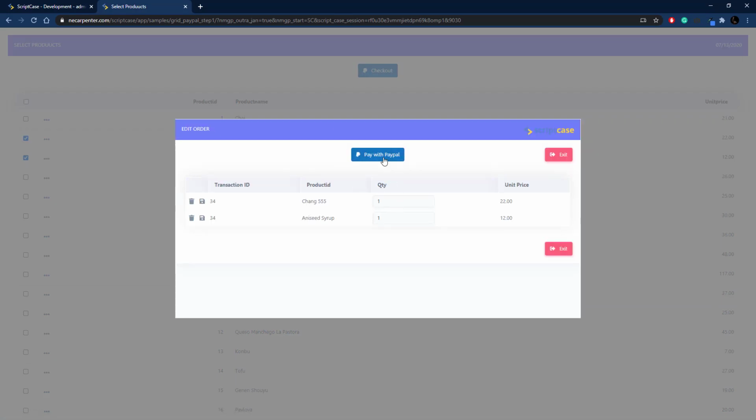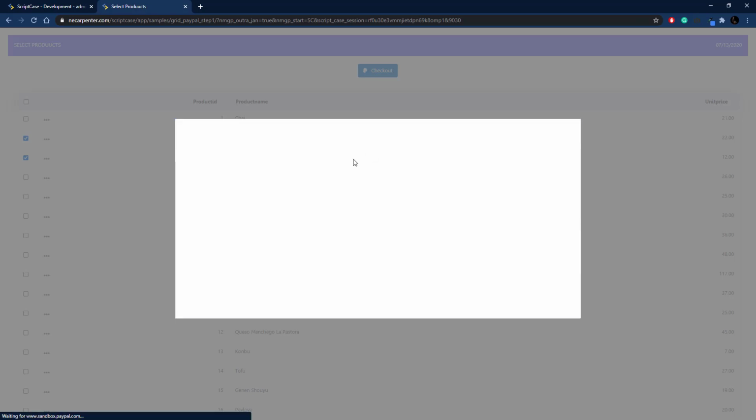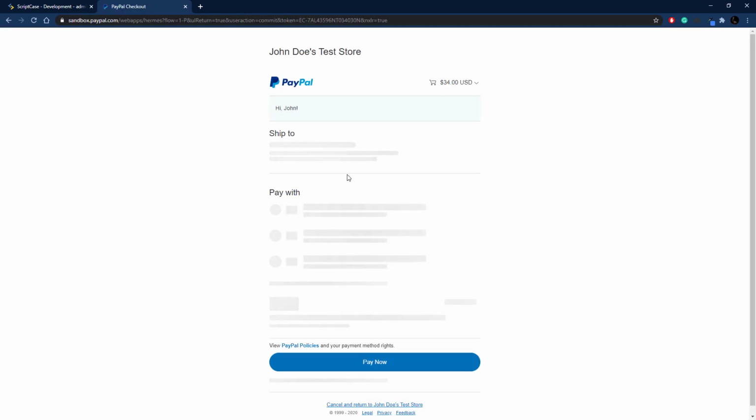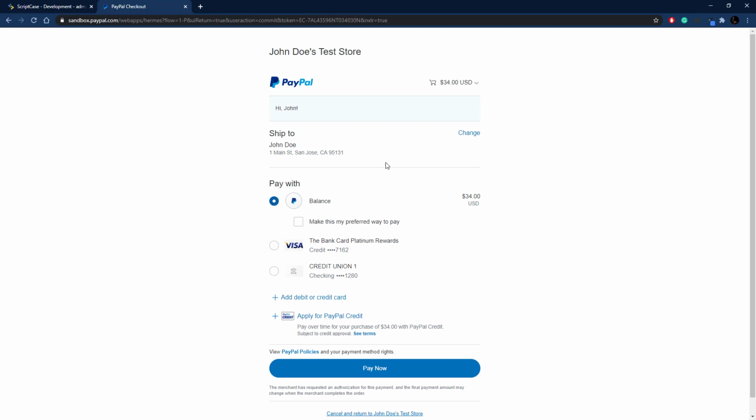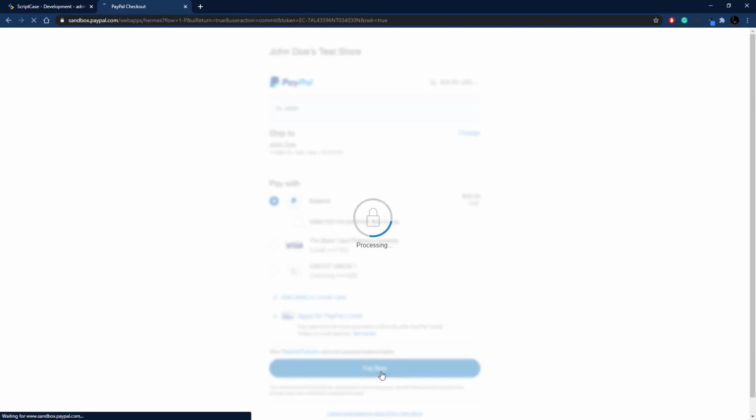We can adjust our quantities. I'm going to leave them as defaults for now. I'll show you in a minute how to do that. But we can go ahead and click pay with PayPal. It's going to take over that screen here, and we still need to change that. We'll do that right after this. Change this so it doesn't pop up in the same window. Choose our payment method, and then go ahead and click pay now.